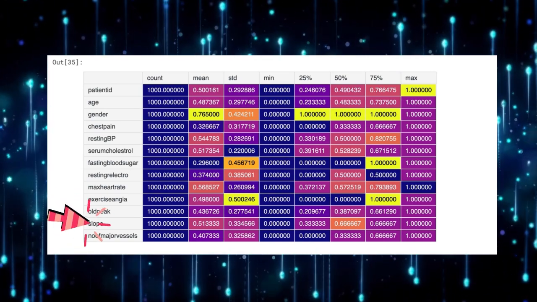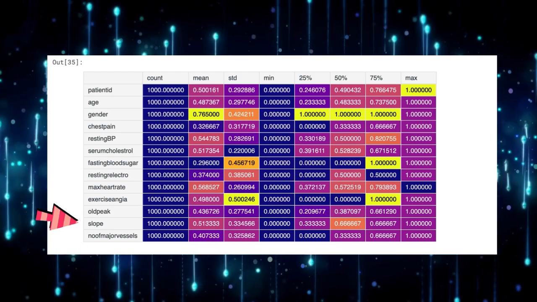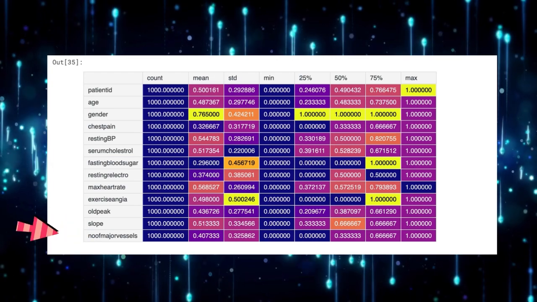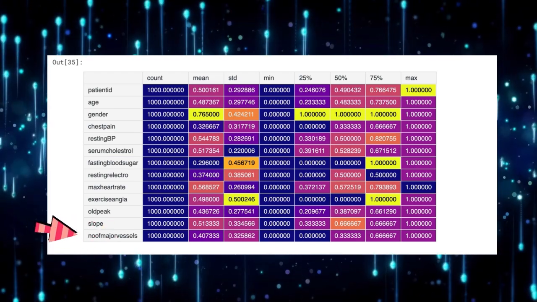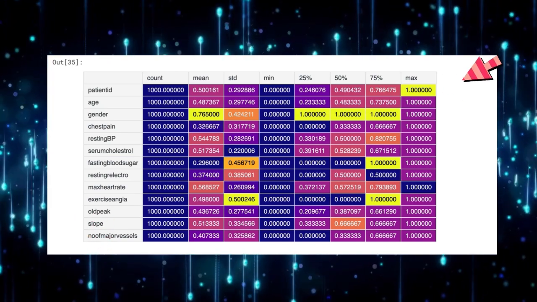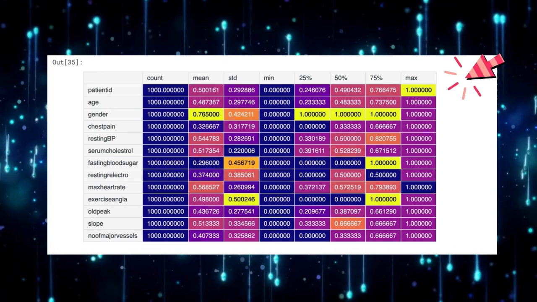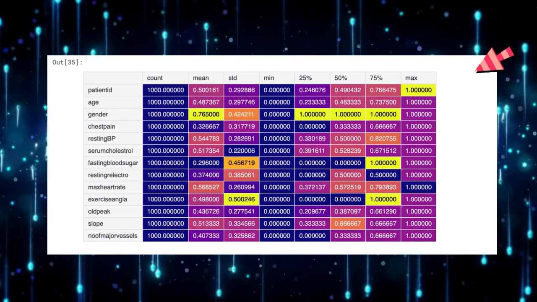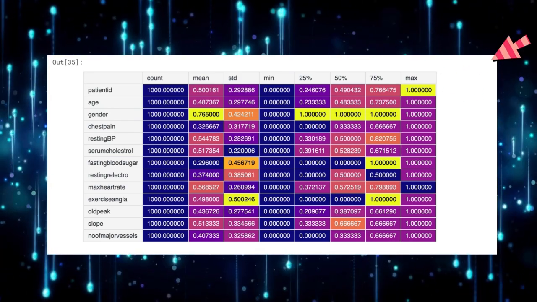Slope. The average slope of the peak exercise ST segment is 0.513, indicating variability. Number of major vessels. The average number of major vessels colored by fluoroscopy is 0.407, indicating variability in the number of major vessels. This table is useful for quickly understanding the central tendency, dispersion, and range of each feature in the dataset. It helps identify potential data issues, such as missing values or extreme outliers, and provides insights into the overall distribution of the data.